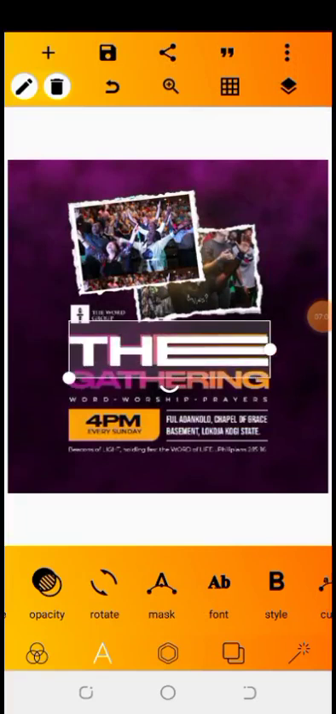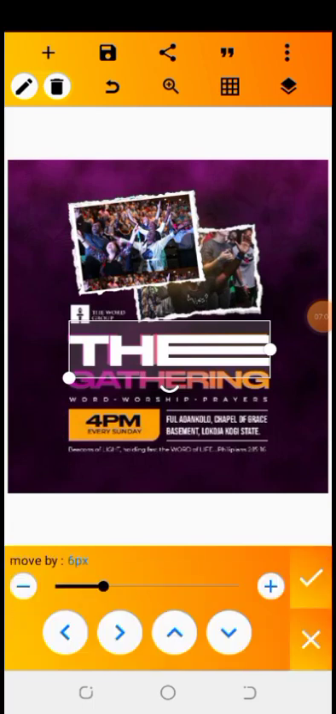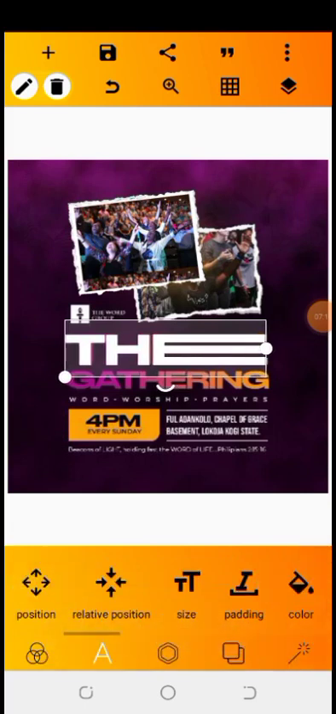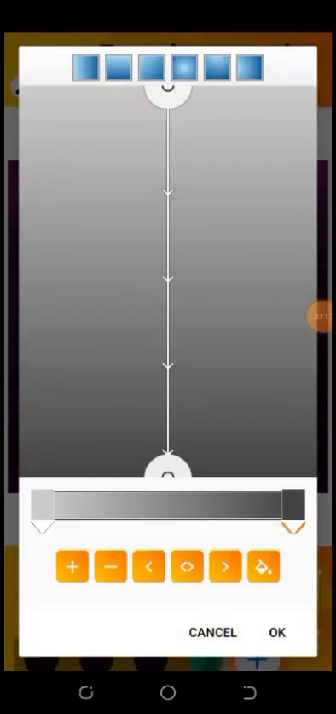Okay, so what you just need to do right now, you can choose to go back to your bold option, use your position tool to be working with it. It's very, very important. So move it like this. So this is it over here. We're going to go over to our color. Go over to gradient, click on this plus icon, click on this first thing.